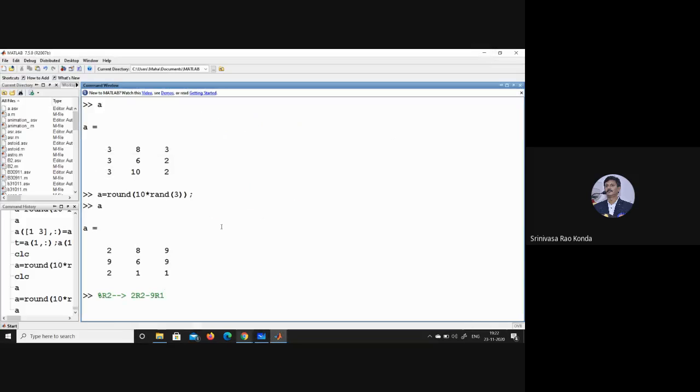What is the K here? Plus K, otherwise minus K. K here is 9 by 2. Am I correct? 9 by 2 R1. R2 minus 9 by 2 R1. If you do this operation, R2 changes: 9 minus 9 by 2 into R1, the 9 gets cancelled, the 2 gets cancelled, it will become 0.